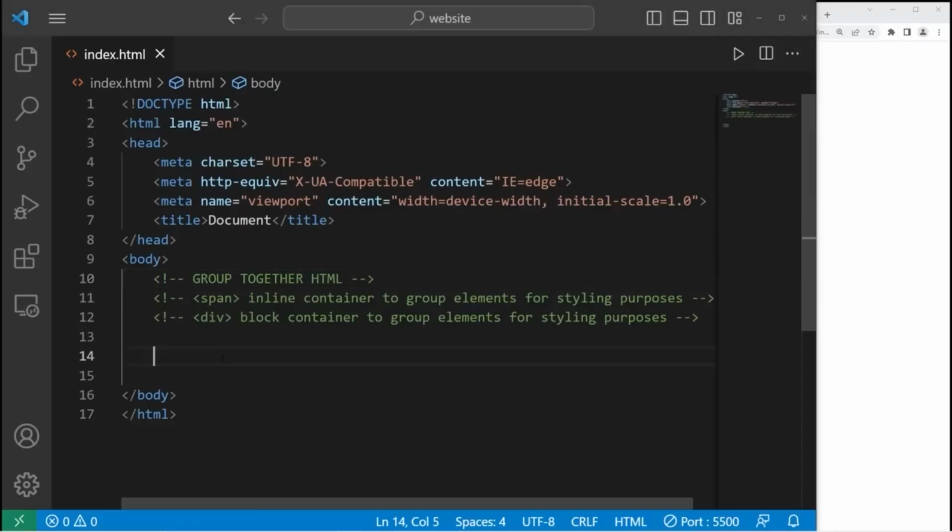Hey, how's it going everybody? Today I need to explain the span and div tags in HTML. The span tag is an inline container to group elements for styling purposes. The div tag, it's very similar, except it's a block container to group elements for styling purposes.